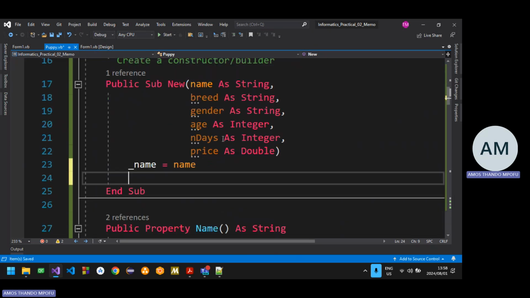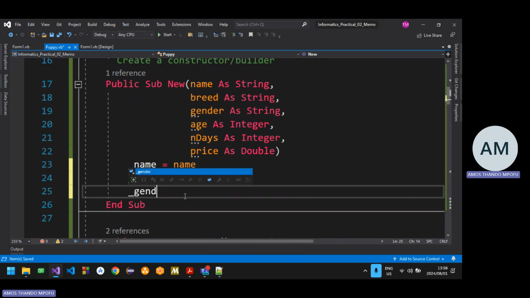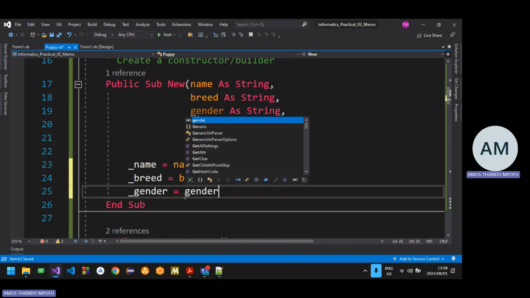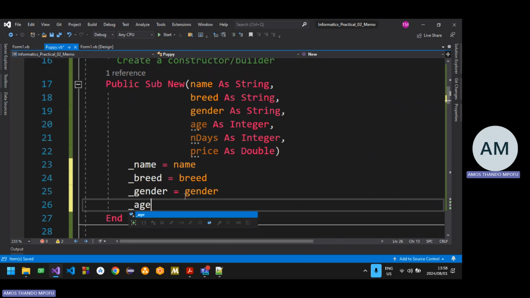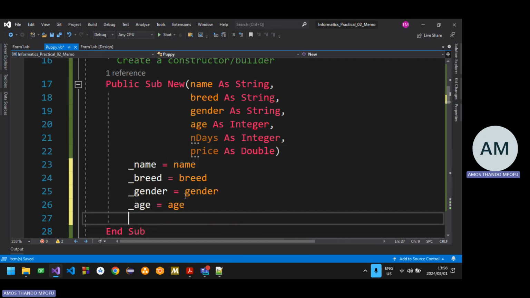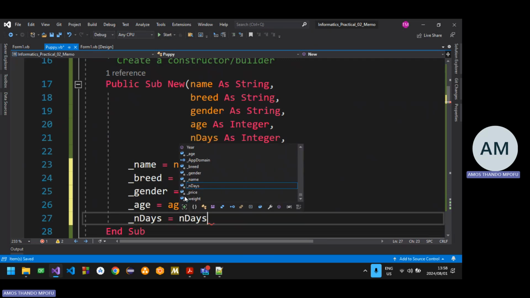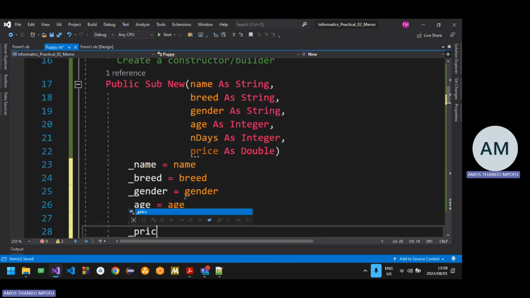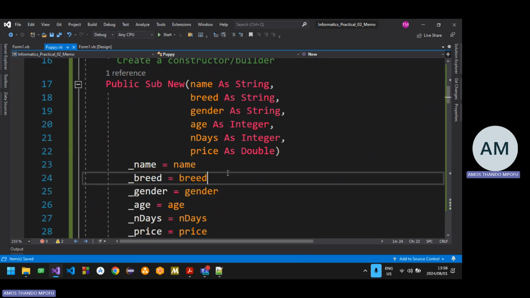So it's dark orange because we haven't initialized them. So let's write: underscore breed is equal to breed, underscore gender is equal to gender, underscore age is equal to age, underscore n days is equal to n days, underscore price is equal to price. And then we have initialized everything, right?